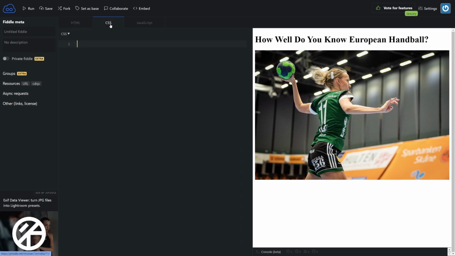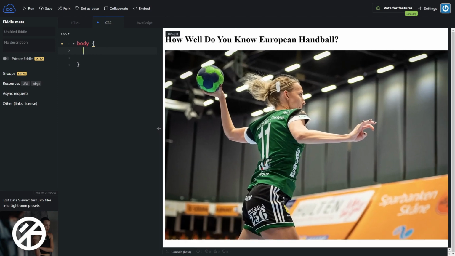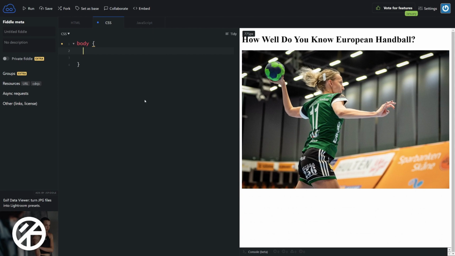So if we go into the CSS, we can type in body here, and I'm going to add a few styling elements. So the first thing I'm going to do is limit the width of the body of the web page to be 750 pixels.